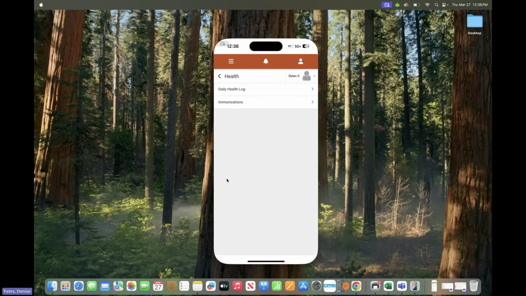Health information as well. We are working with our district health department right now to determine with the nurses if we utilize this piece. But if we do, they could potentially also put documents and information in here as well.